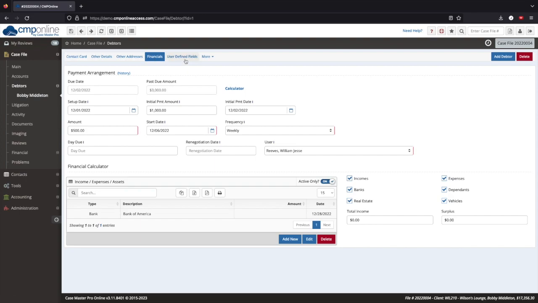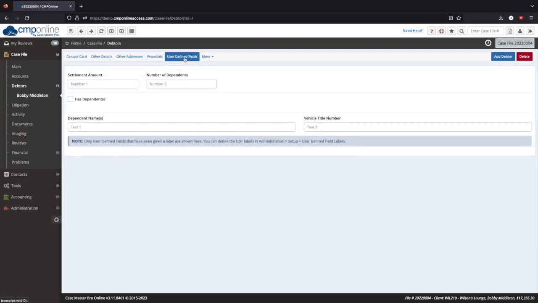We also have another User-Defined Field screen. Again, only the ones labeled will be shown here. Lastly, we have a few more screens, such as litigation, that we will go over at a later date. Please look out for that video throughout our YouTube channel.